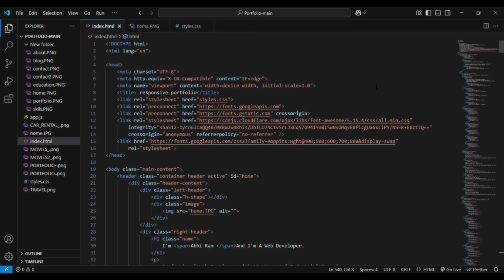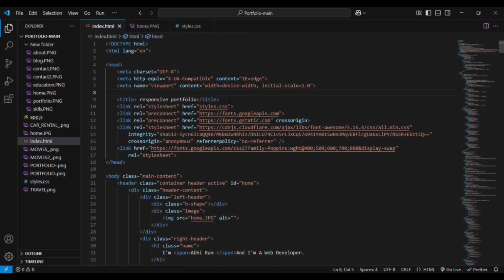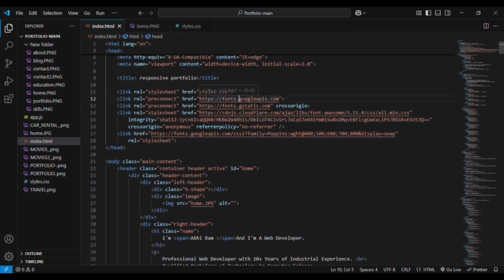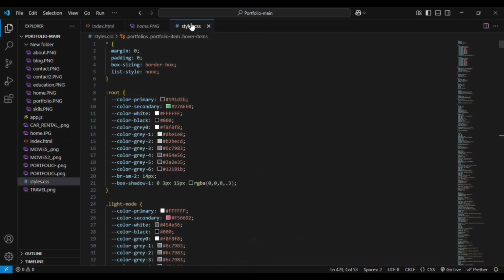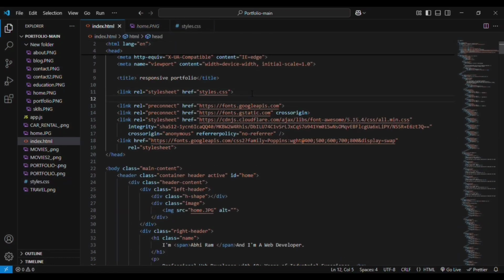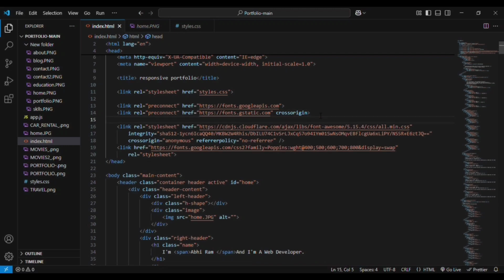We have the meta tags. Then we have the title tag for adding the title of the website, that is responsive portfolio. Then we have linked our style.css file using the link tag. You can see here, this is our style.css file. Then we can go back, and here we have integrated our fonts, that is Google Fonts. Then we have added the JavaScript library, the Cloudflare CDN Font Awesome external link to our website for adding the icons to our website. Then we have added the font family, that is the Poppins Google font family.